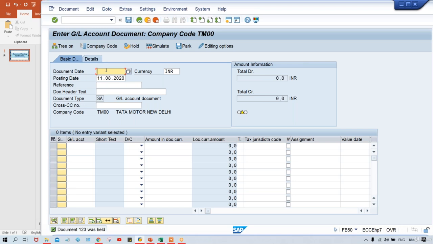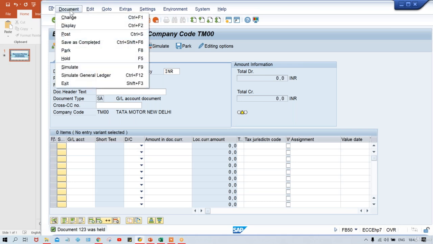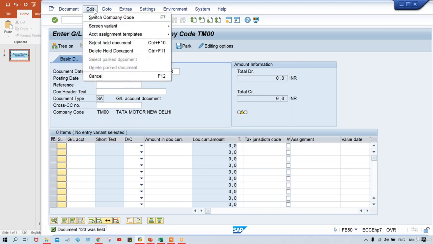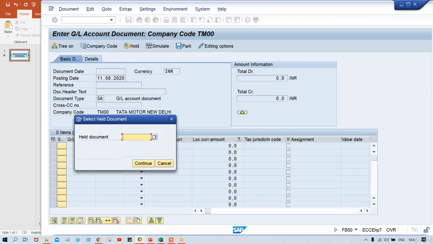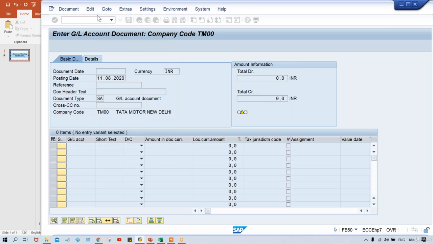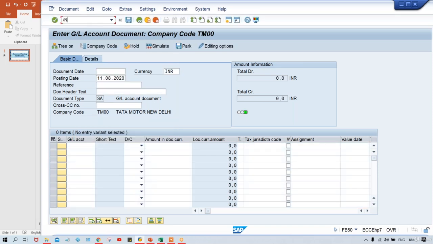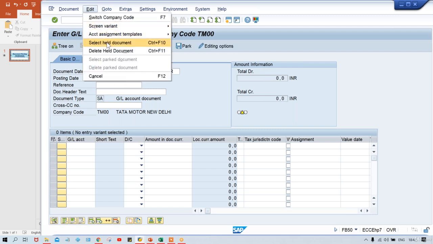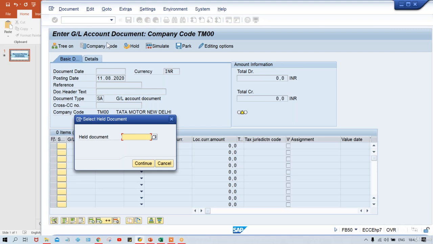And once you come back, what is happening? You are going to start from exactly where you left earlier. Okay, you need not give all the details once again. Simply you do one thing, look here, select held document. Even if the system is logged out, in that case also, once again we use the FB50 transaction code, and then you need to click on edit and click on select held document.